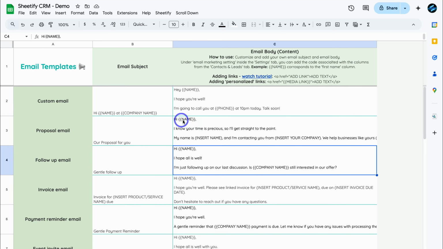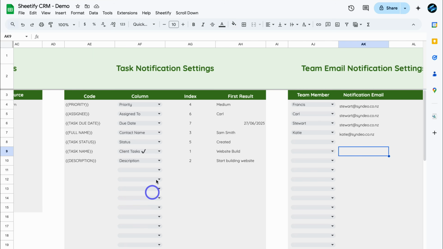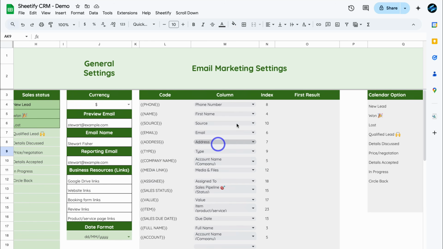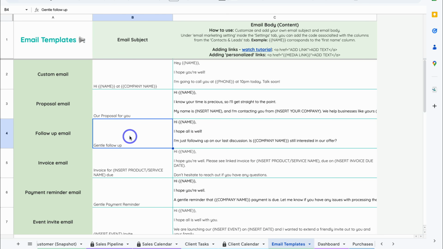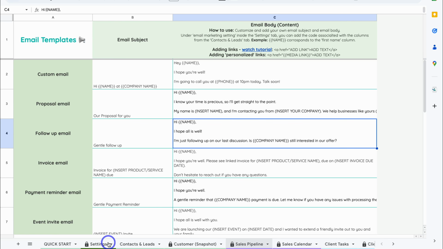Now, if you want to see all these different personalized tags that you can add, simply navigate over to settings, and under settings, locate email marketing settings, and you can see the code snippet that you can use. For example, the email pulls in the email, the name pulls in the first name, and the phone number pulls in the phone number. And we have these other values down here if you want to use them in your email campaigns. Okay, so if we jump back over to email templates, again, you can customize these the way that you like. Then navigate back over to contacts and leads.